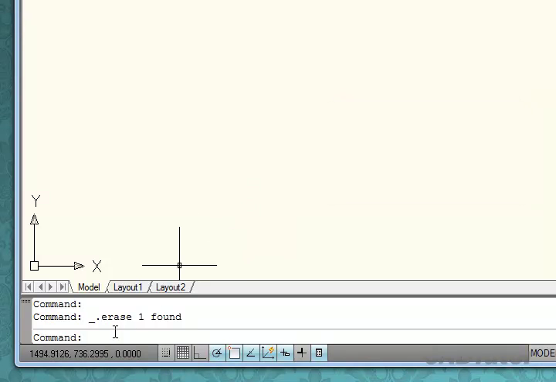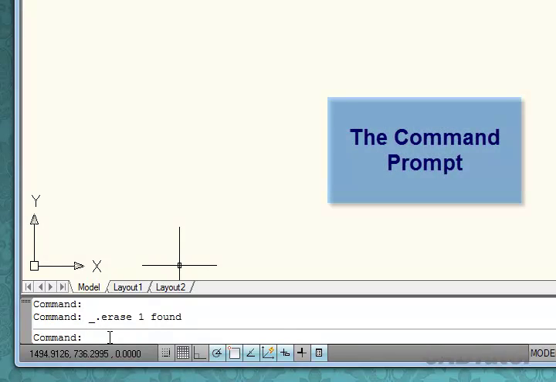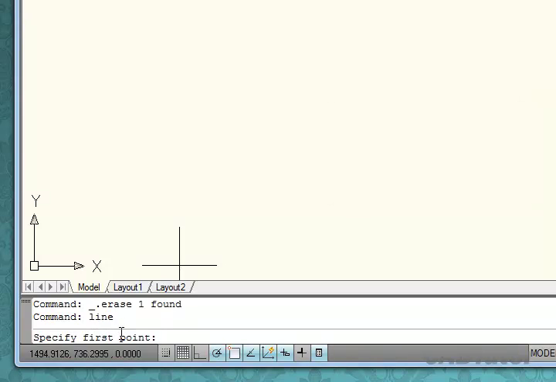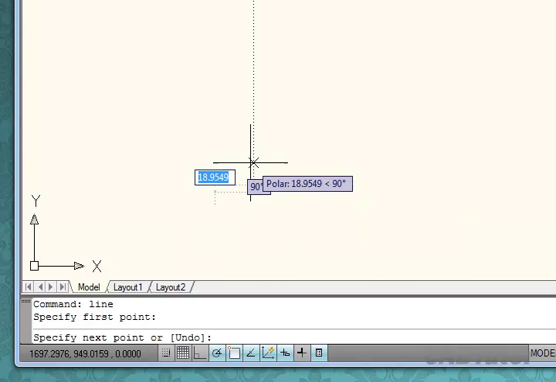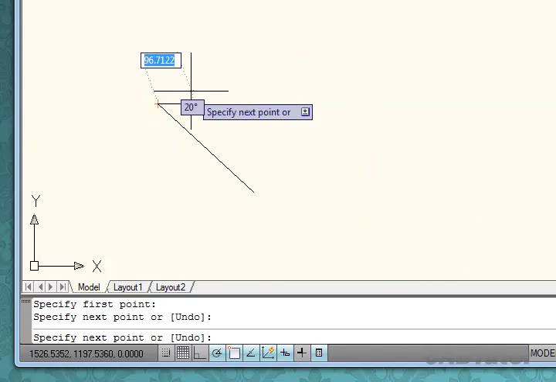The bottom line within the command window is known as the command prompt, and I can use the command prompt to type commands in, and you'll see that I'm prompted for information like that.